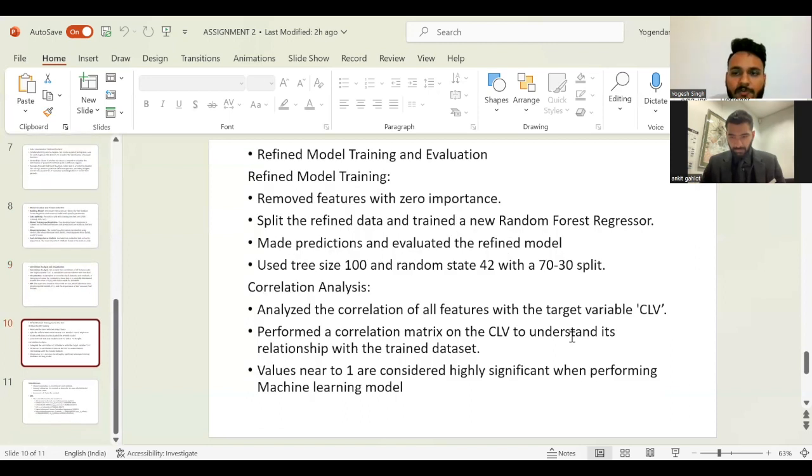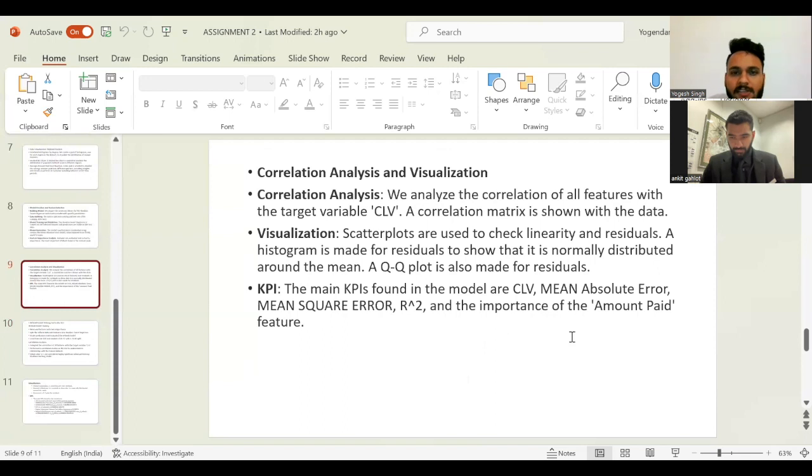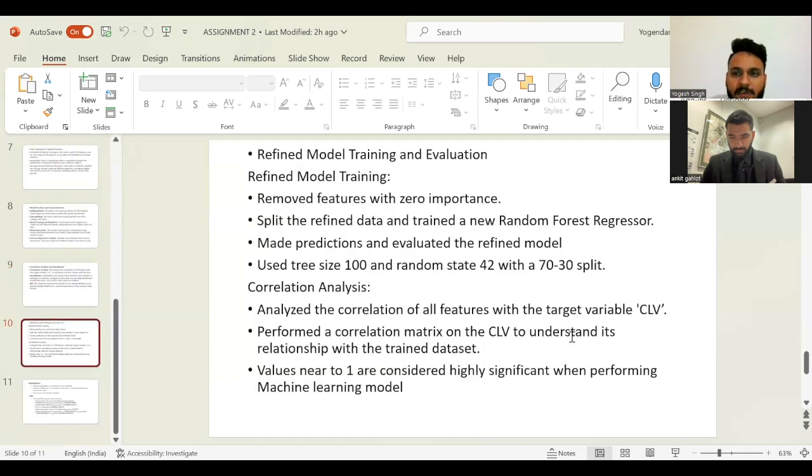First, we selected all the features included in our dataset. Then when we checked, we found that some of the attributes are not helping to predict the CLV. In this correlation analysis, we found that the product type and service user are not helping to predict the CLV, so we removed the features with zero importance. We split the data again, with tree size 100, so n is 100 and the random state is 42 with a 70-30 split.